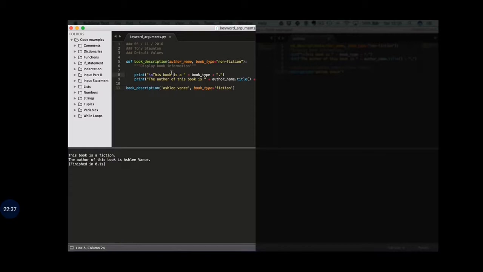I need to tidy that up. So what I'm going to do now is just correct that. This is a fiction. Let's run it again. I should say book there. Fiction book. There we go. This is a fiction book. The author of this book is Ashley Vance.